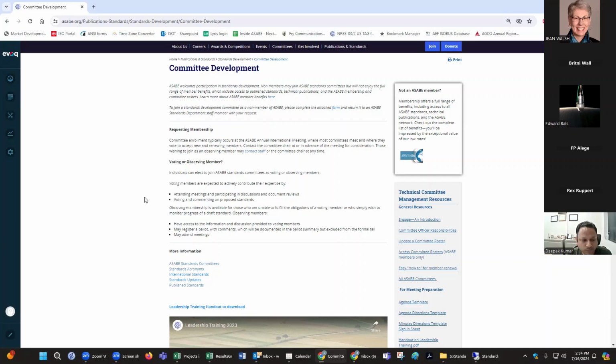Voting members have actual responsibilities to participate. We have some committees that put everyone on as voting members because they think more is better. It is not. If you have people listed as voting members and you have a ballot, those people are expected to respond. If they do not, your ballot does not pass.